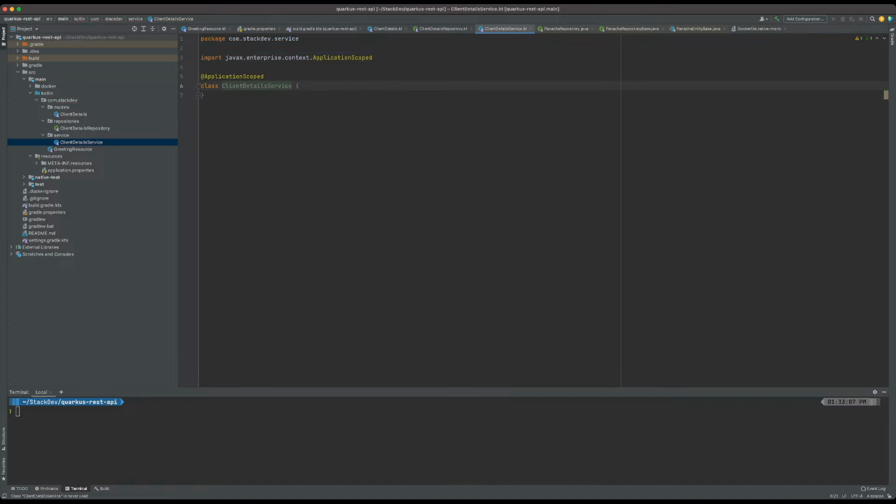Once you put your application scoped, the next thing you need to do, since we are going to write some transactional queries to our database, for example saving data to our database, is annotate our service with transactional. For us to be able to implement our business logic, the first thing we need to do is inject the repository that we created.